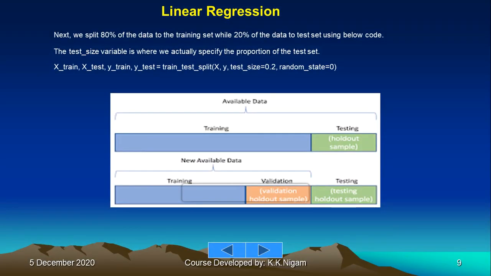So next we will split the data. Now we split 80% of the data for the training purpose, and the 20% that we are going to have is for the testing. Both these things are important, because first you have to train your model, and then whatever data you have kept for testing, on that you are going to test it.